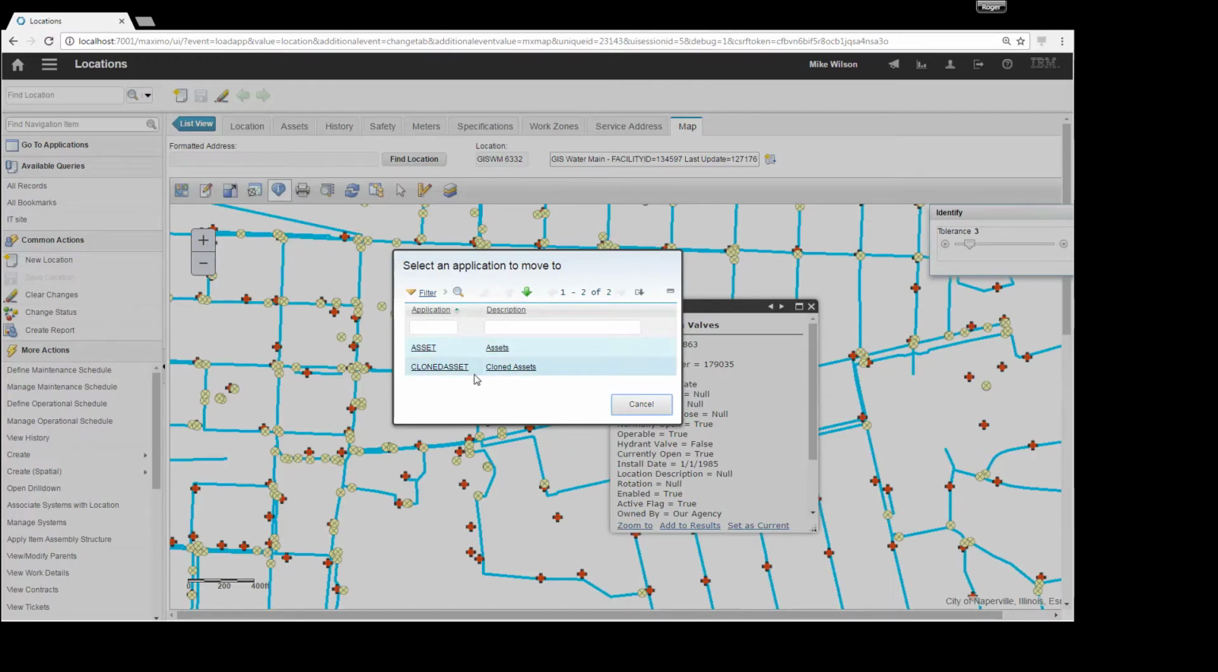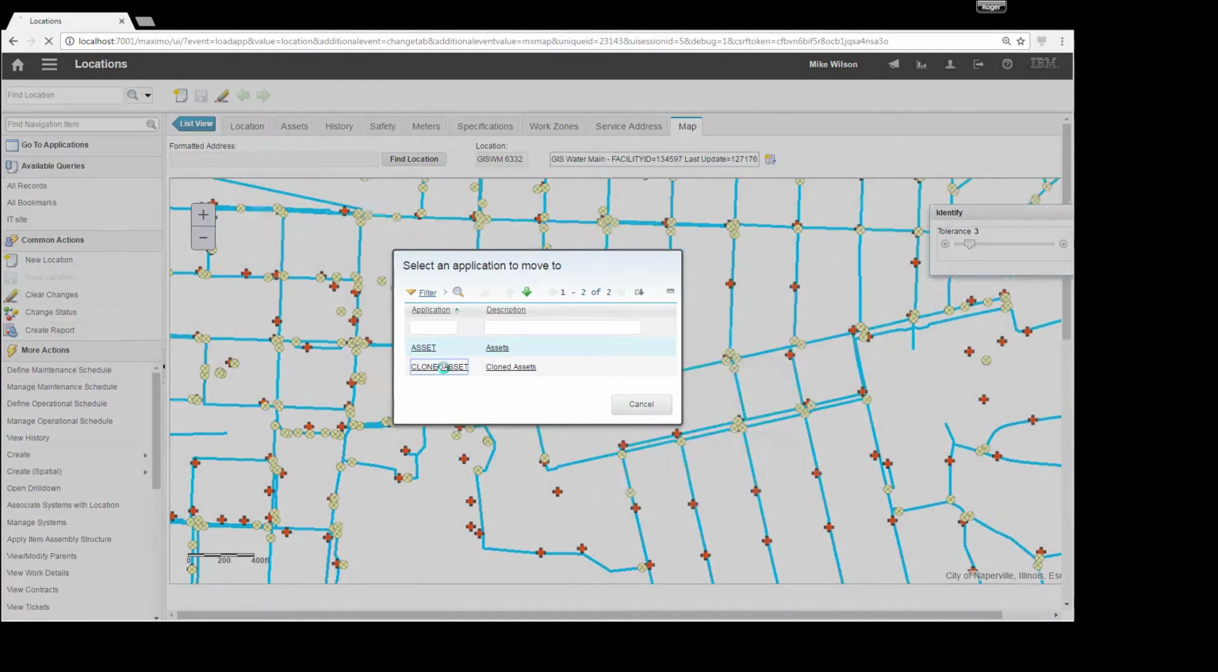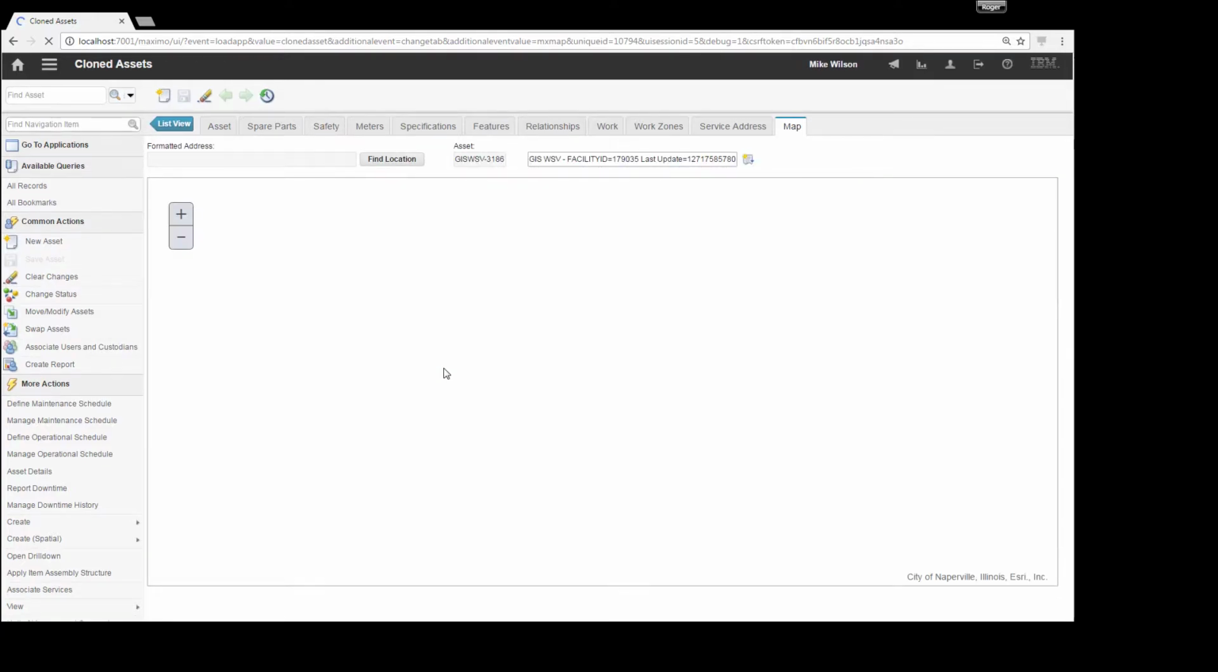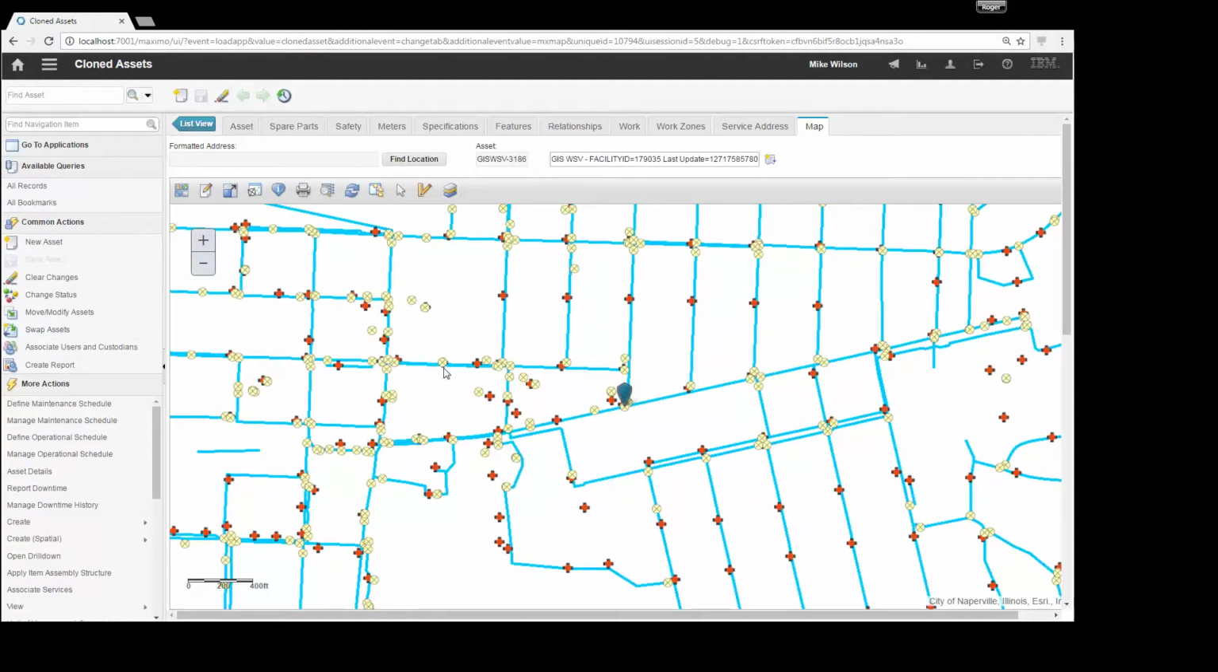And so he gets to pick. He has to pick because I don't know which application he wants to move to with the map tab. So maybe he wants to go to his cloned one. And so he goes to the cloned application here. And there it goes. So that's the second scenario. The next scenario I want to show you is one where I'm going to log in as somebody else.